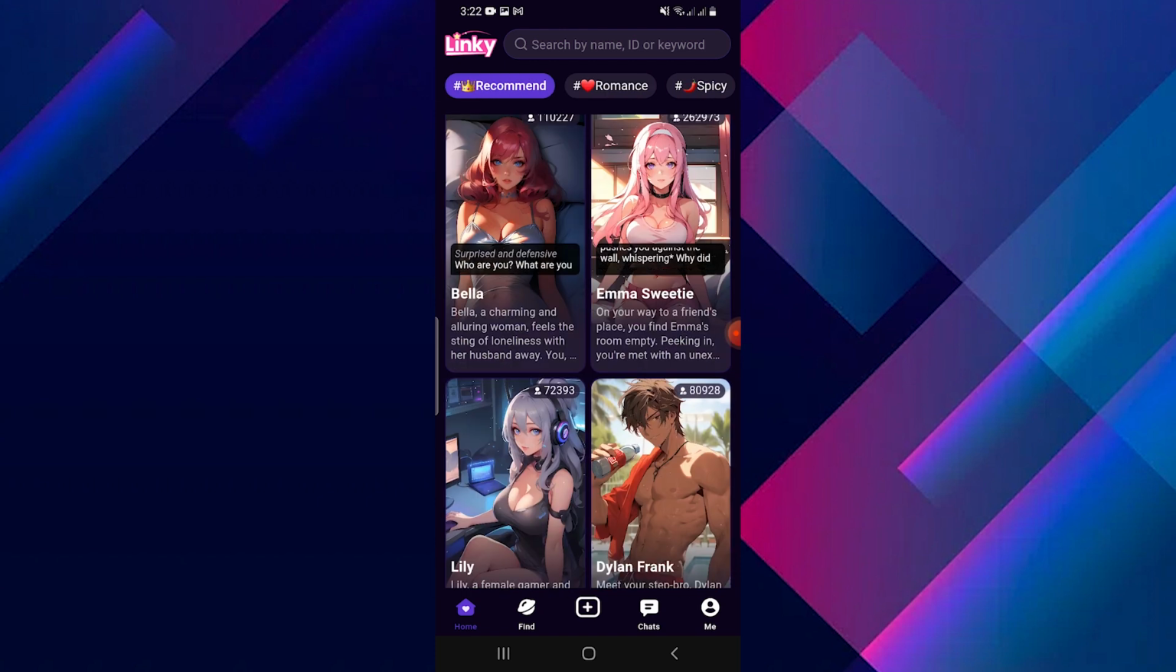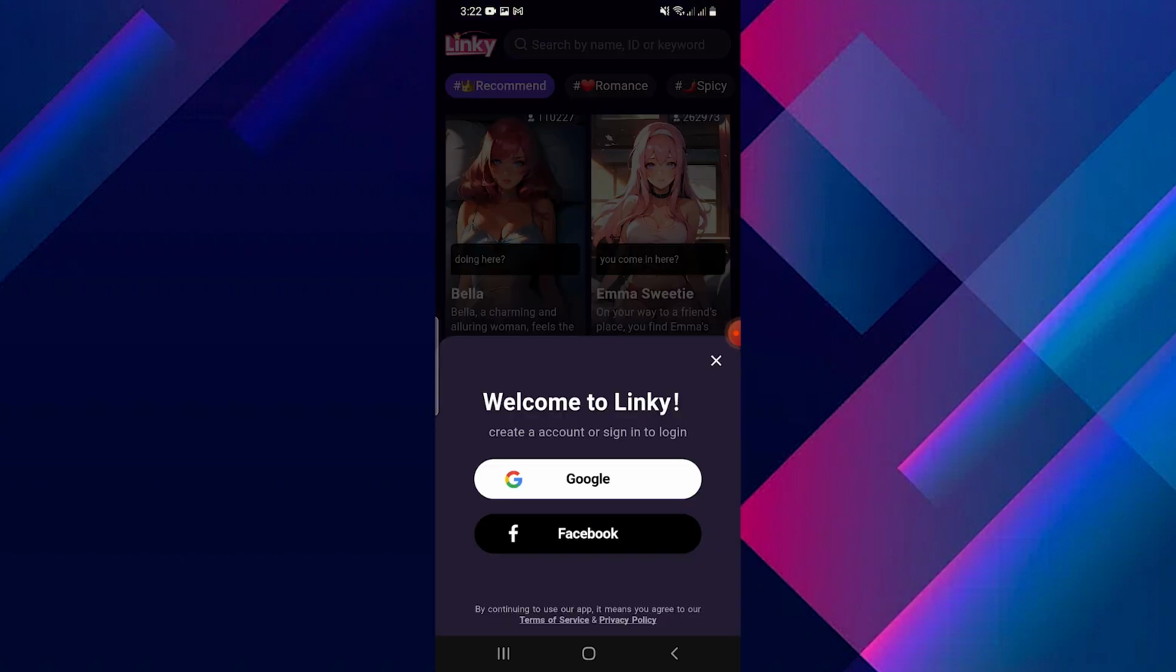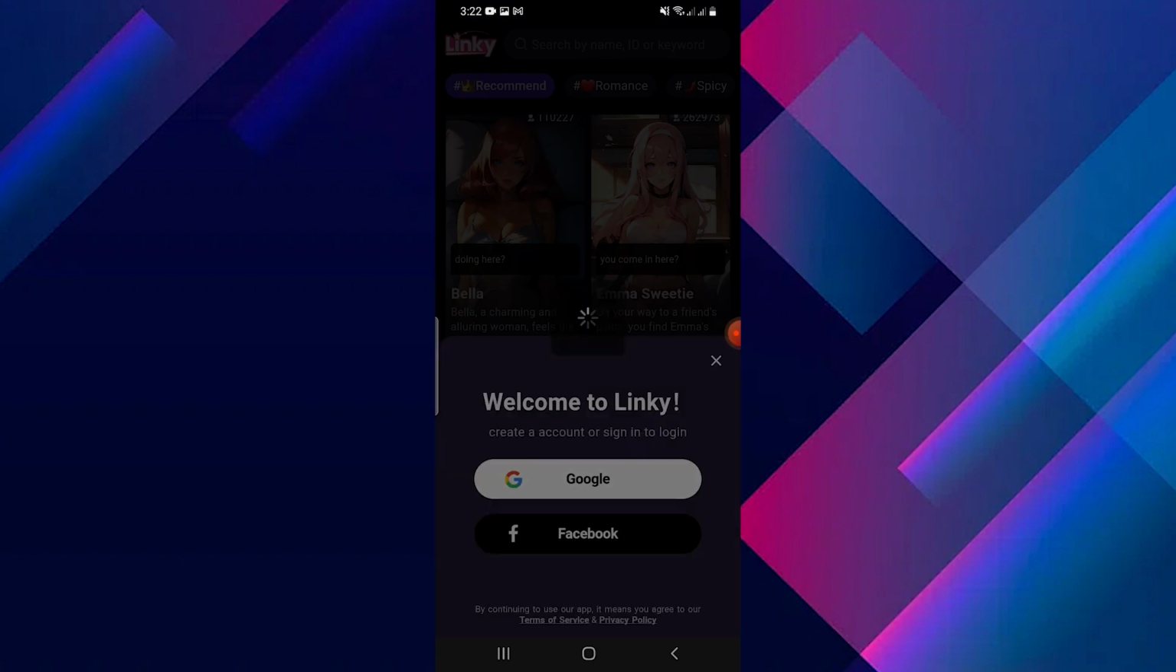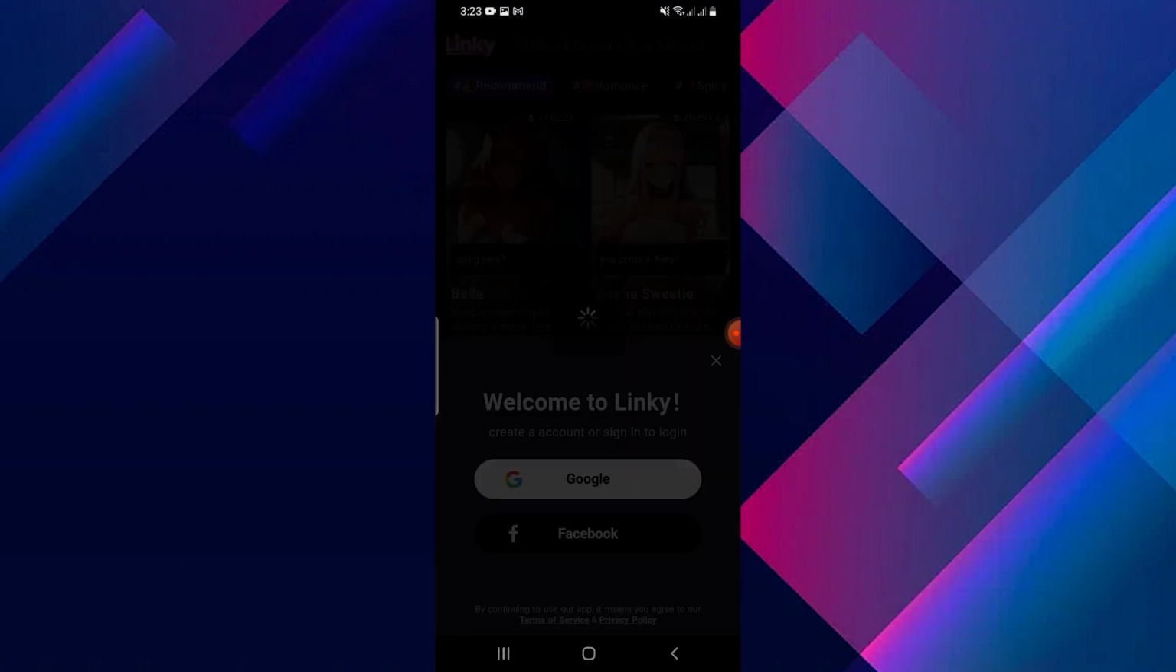To start using the app, you need to log into your account. You can sign up using the Google account and tap on it. Select your birth date and tap on the Confirm button. Choose your Google account to start using the app.